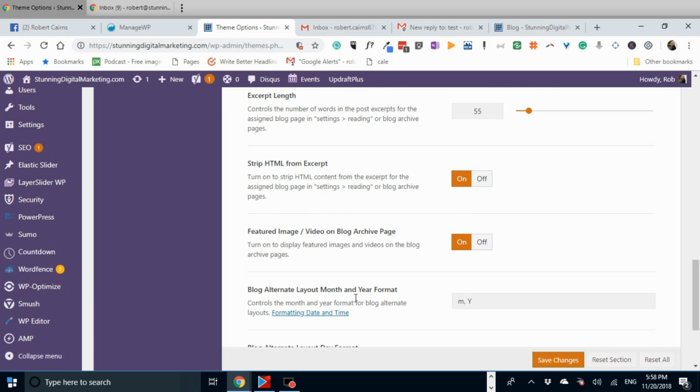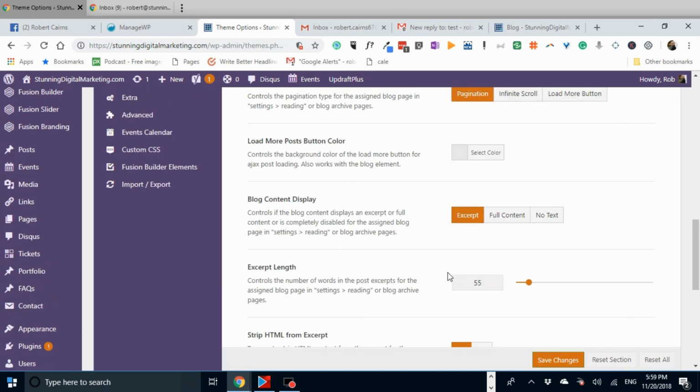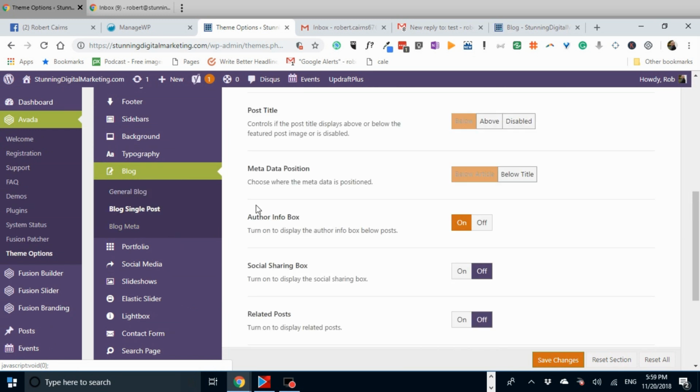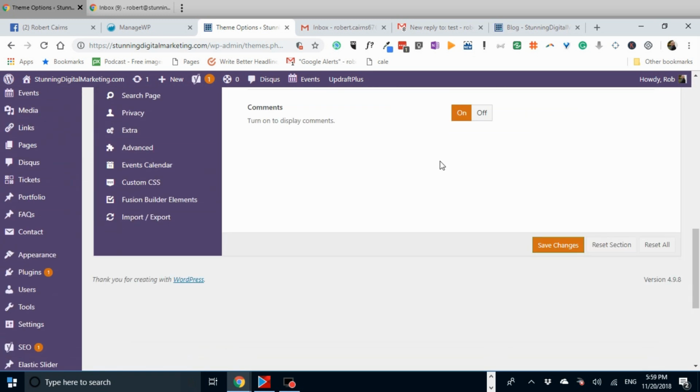Featured images, video on blog archive page. All this means is, do I want to show featured images on the blog page? And then on the blog single post, what the single posts are.